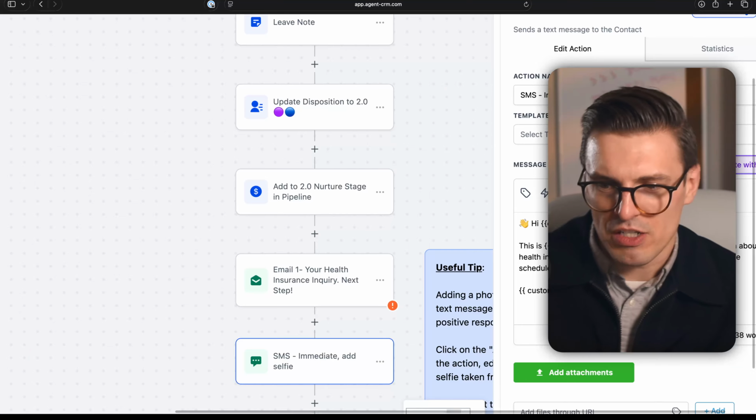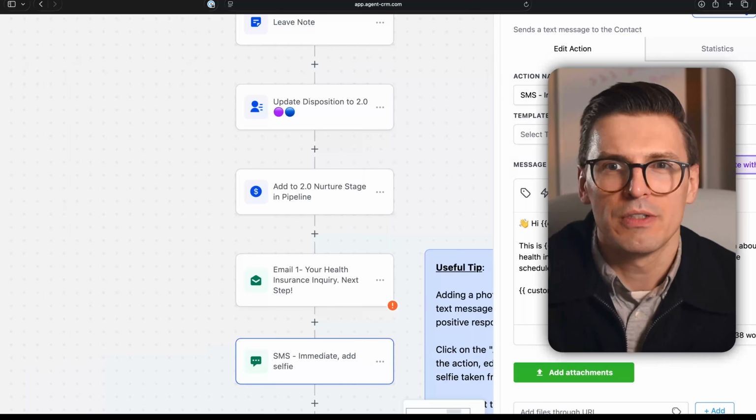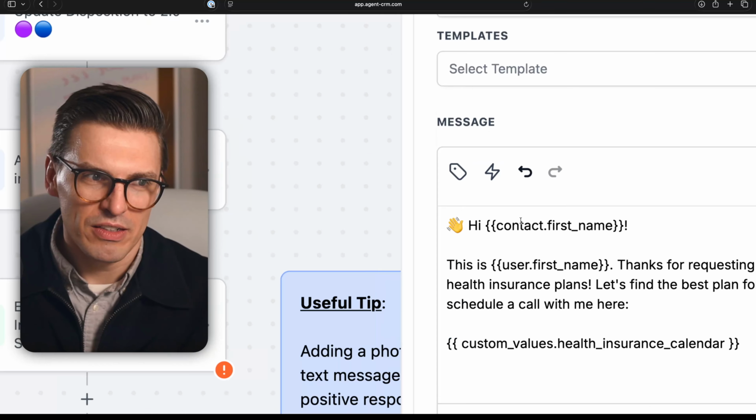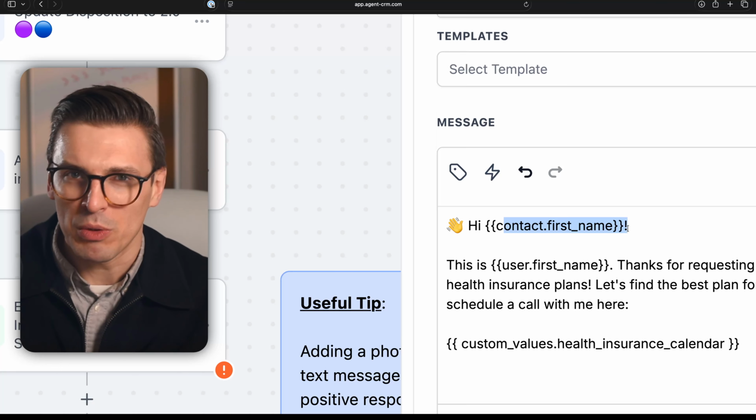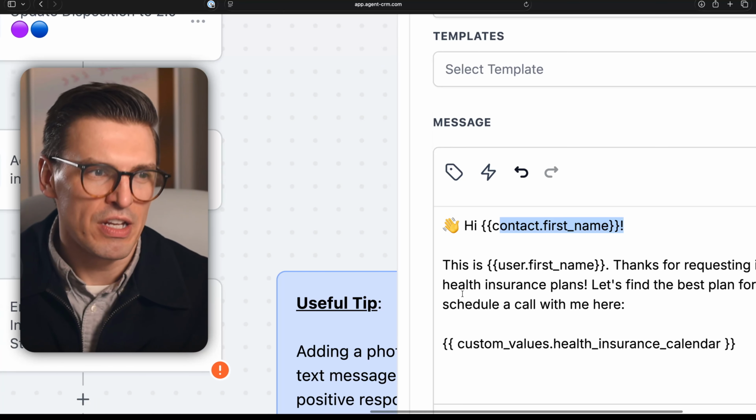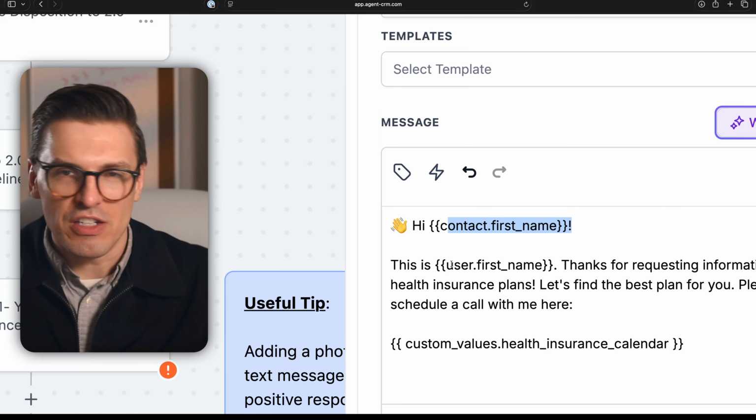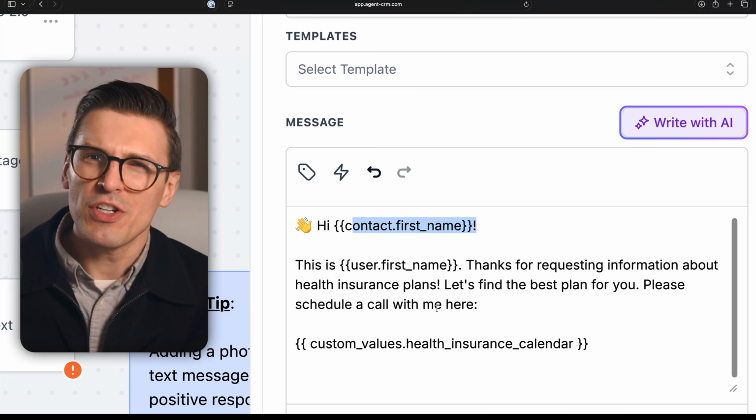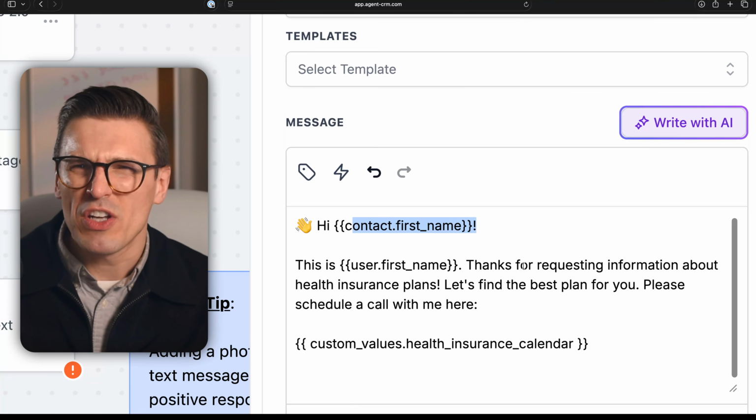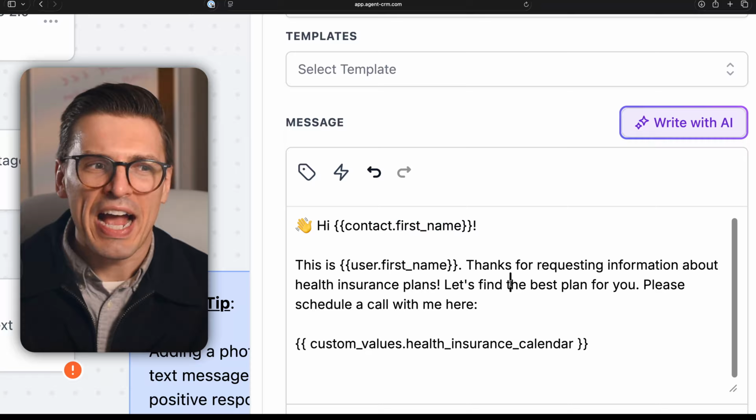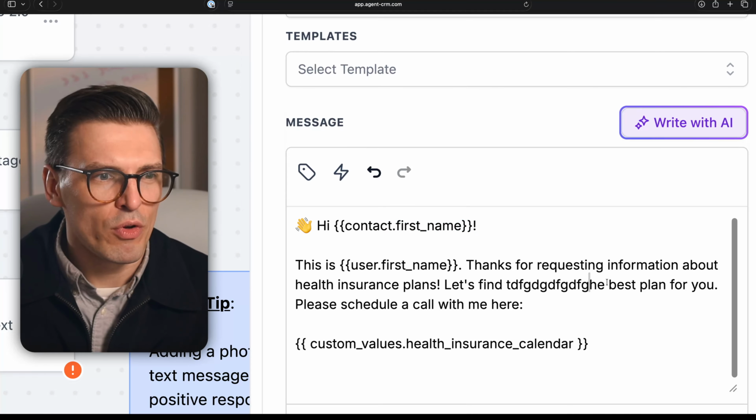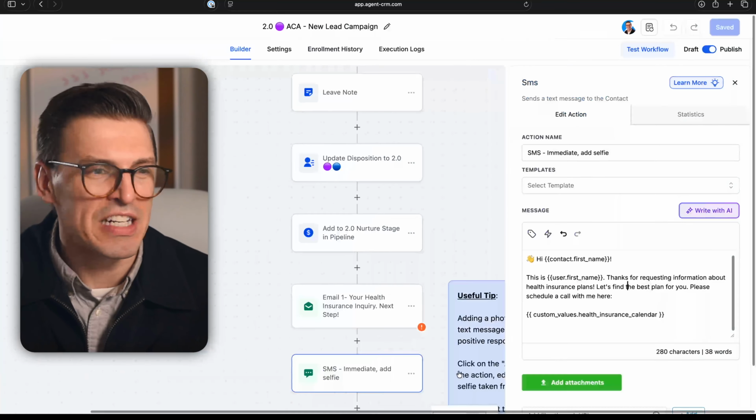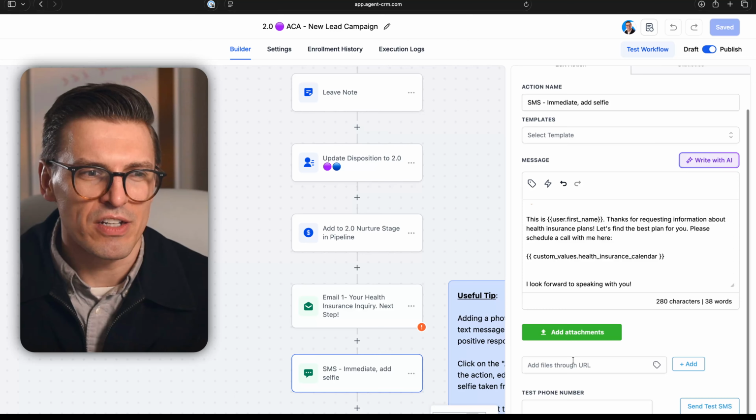For example, SMS 1, let's get myself out of the way here. SMS 1, we can see here, hi, and then this is called a custom field. It will autofill with their information. This is assigned user, that's you. This is Will. Thanks for requesting information about health insurance plans. So we want to review, is the language sounding good? Do I want to include anything else? We can add or remove message content and just personalize it a little bit, or again, leave it as it is. But we do want to know what is being sent on our behalf.